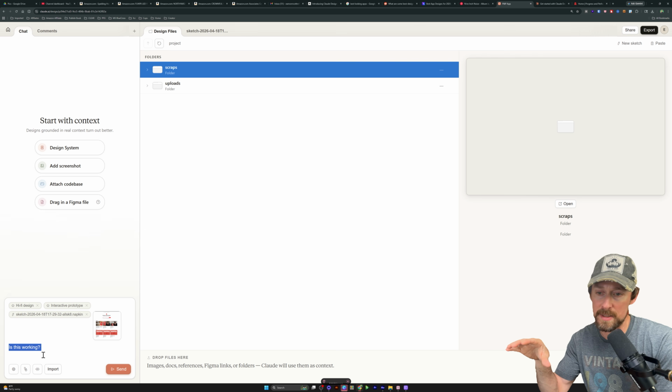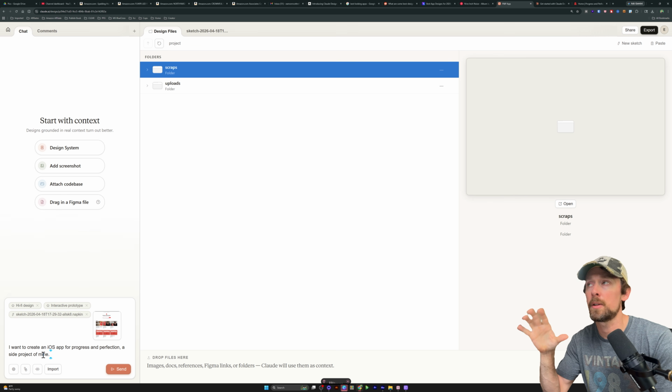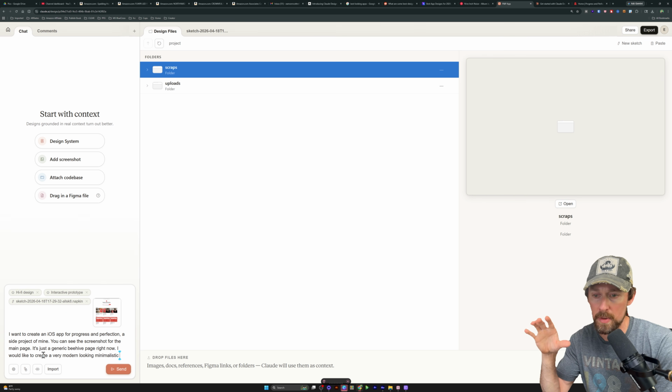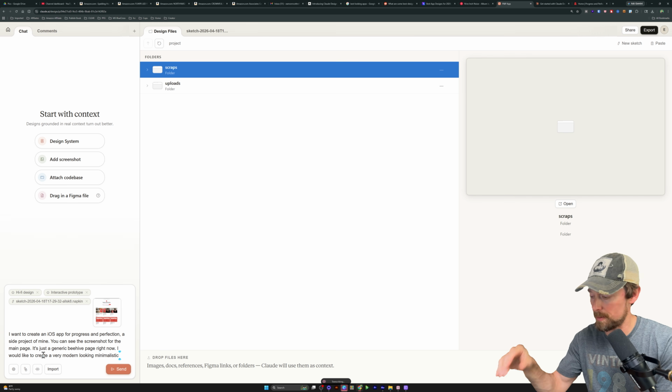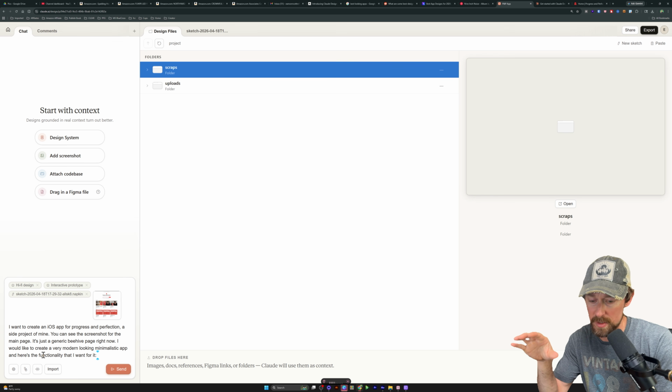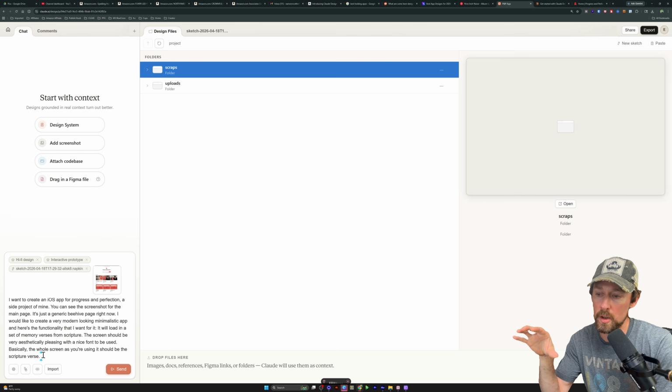I want to create an iOS app for Progress and Perfection, a side project of mine. You can see the screenshot for the main page. It's just a generic Beehive page right now. I would like to create a very modern looking, minimalistic app, and here's the functionality that I want for it. It will load in a set of memory verses from scripture. The screen should be very aesthetically pleasing with a nice font. Basically, the whole screen, as you're using it, should be the scripture verse. As you tap it, words will disappear. It's a scripture memory tool is what we're doing here.